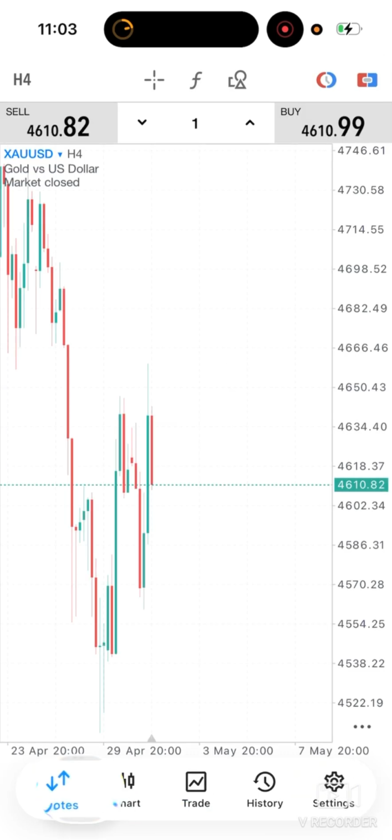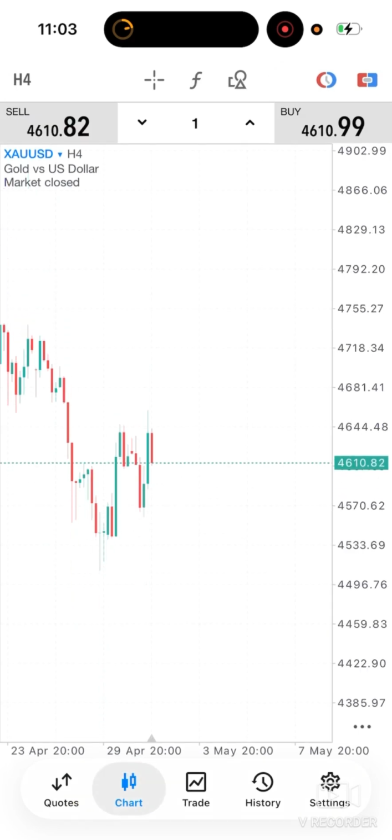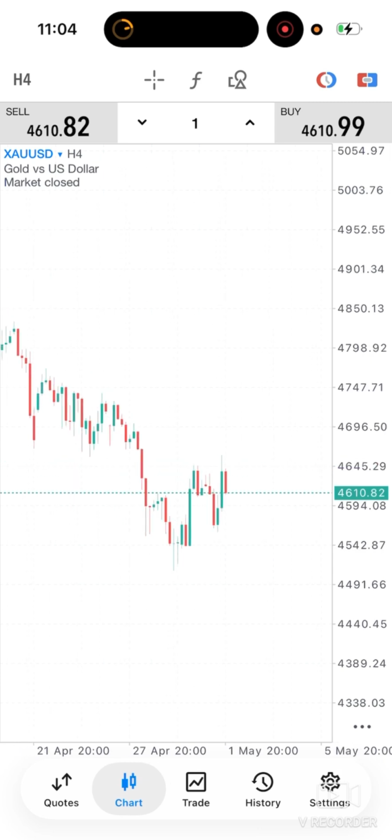Once it lands, you go over to your chart. You go over to your chart and then you make your analysis. And after you're done making analysis, you then execute on your MT5 platform.